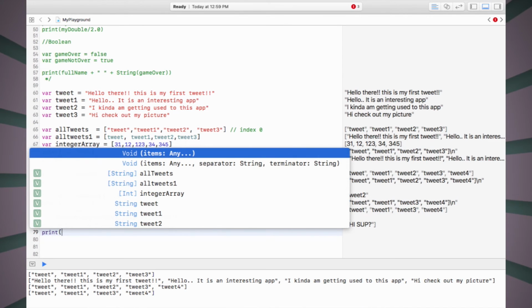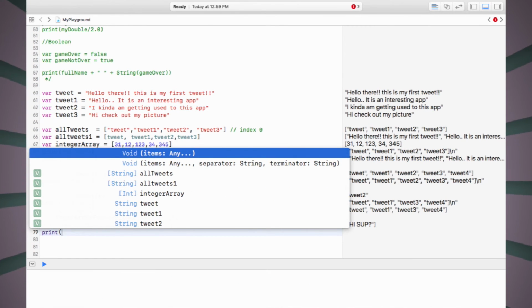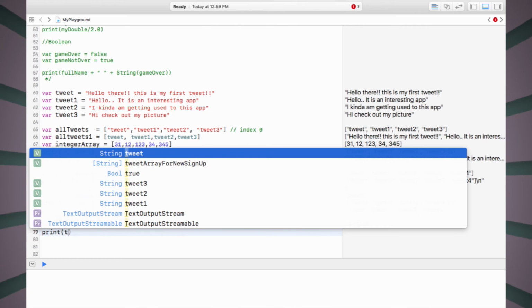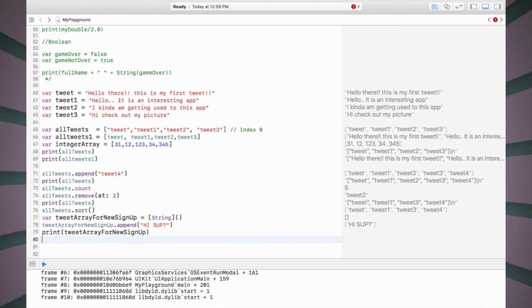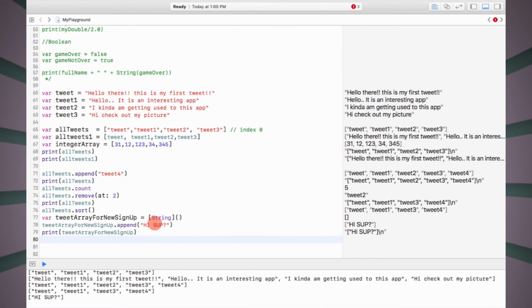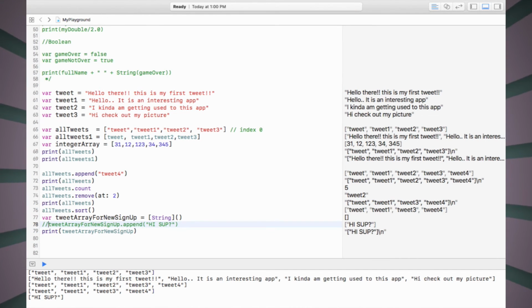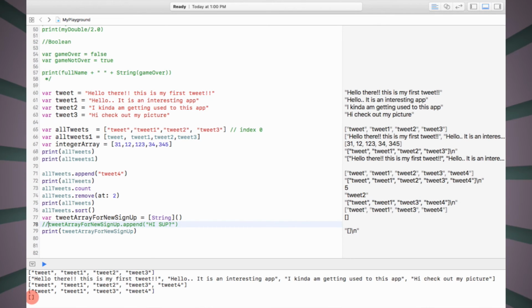And now when we print, what did we name it again? Tweet. This, we're going to see that this value is right there. And if we were to comment this out, what do we have? Nothing. It's an empty array, which has been initialized in the beginning, which is something that you have to do.